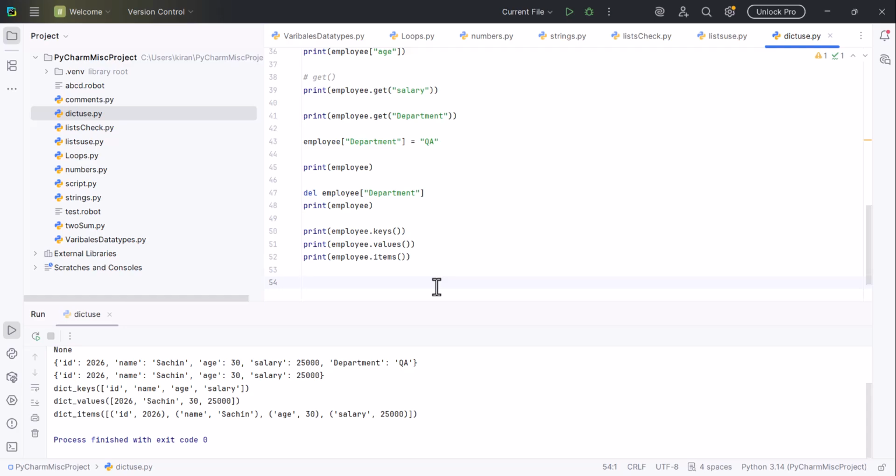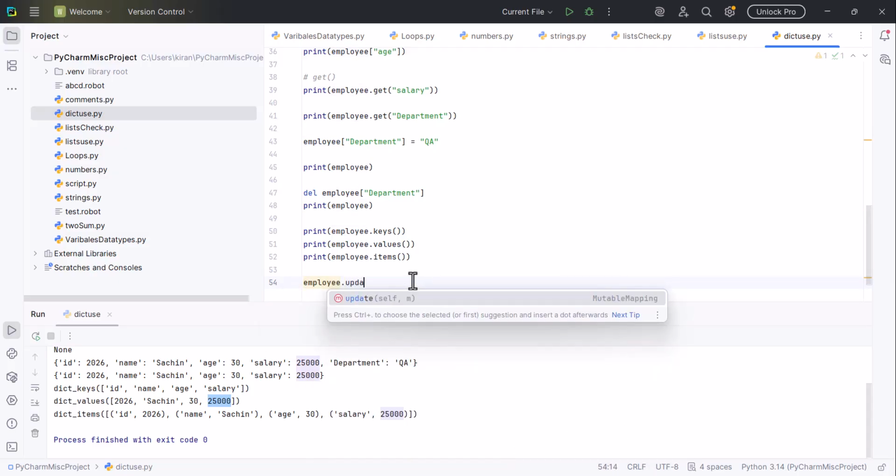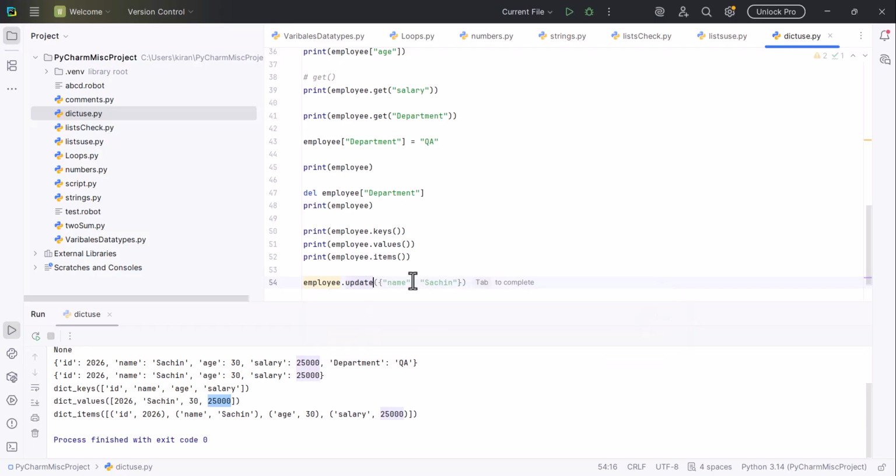So now we said an employee Sachin has a salary of 25,000. Now his salary is revised, so we need to update his salary. How to do that? To update, employee dot update. This is the function we have in Python to update the values. So we use this, salary, and we'll mention 6,000.